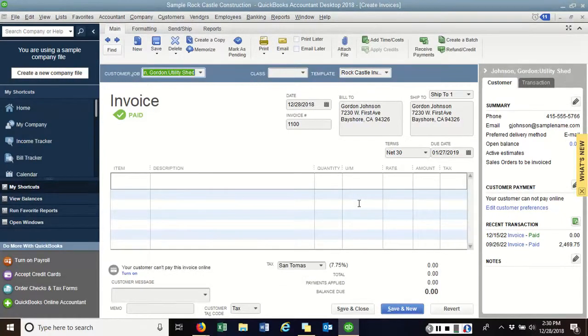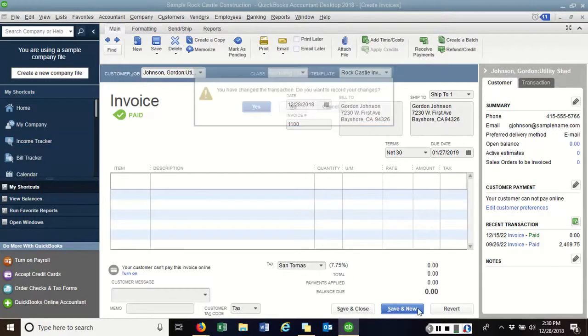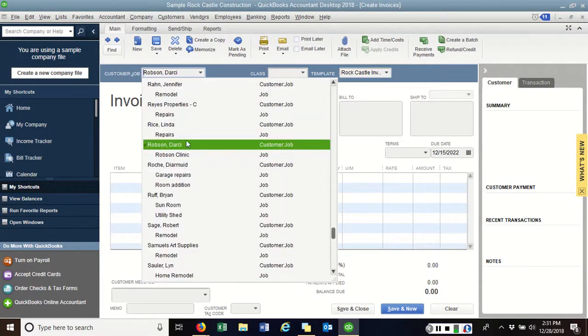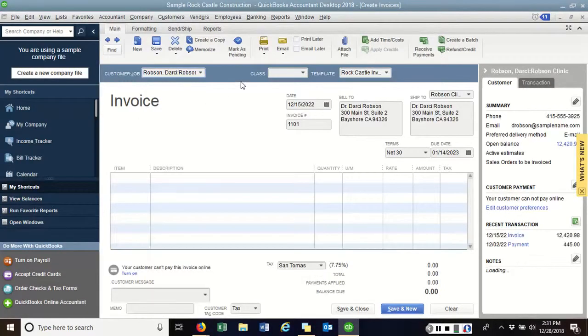So it looks like we're going to play around here with making an invoice, so I'm just going to go ahead and open up a new blank one here. And on page 22, we're going to create an invoice for Darcy Robson. You can see I can just start typing that name in and it'll automatically go to it, so we don't necessarily have to go down the list, but once again do whatever's comfortable, and we'll select the clinic. You can see her information plugs in there.